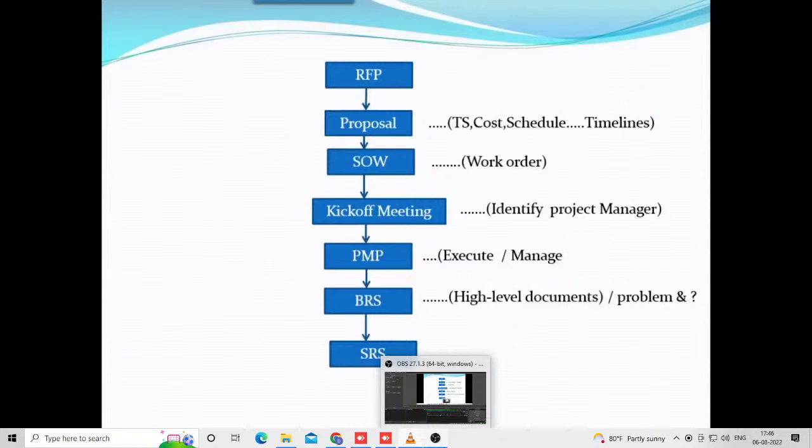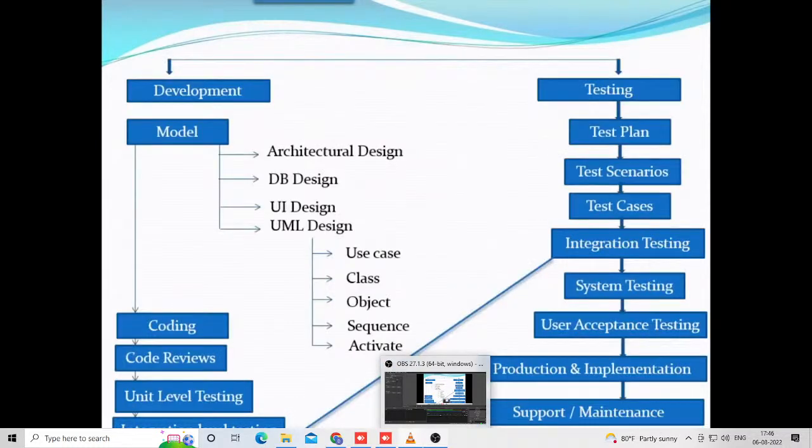Yesterday we saw this one. What is PMP? Project Management Plan. The project manager will prepare one document, and that document is nothing but the PMP. And yesterday we discussed BRS, SRS, and FRS. So FRS is very, very important. Guys, if you are not talking, can you mute yourself?